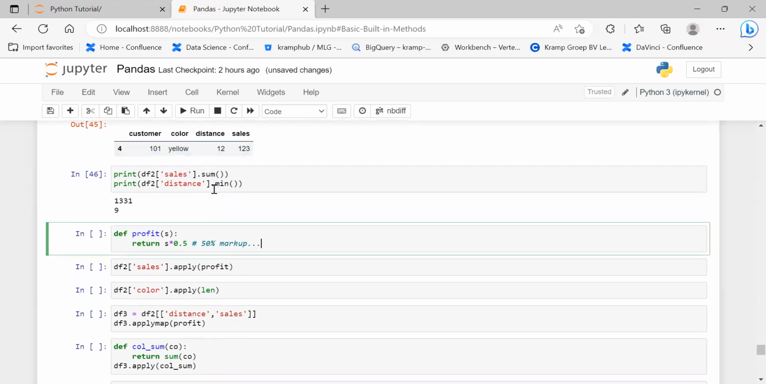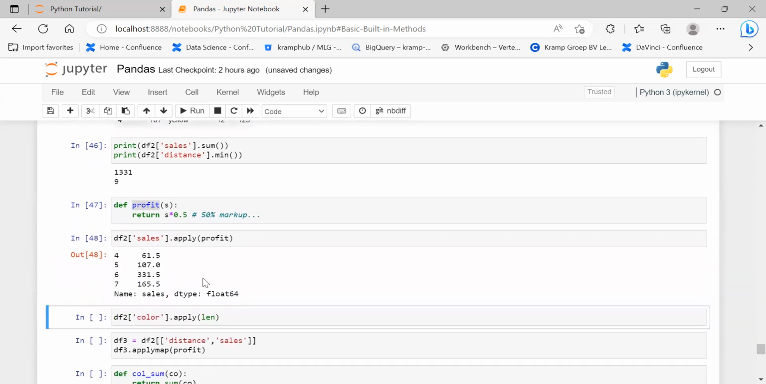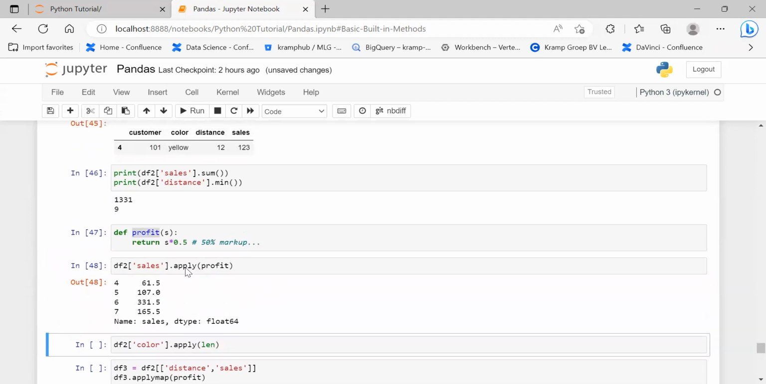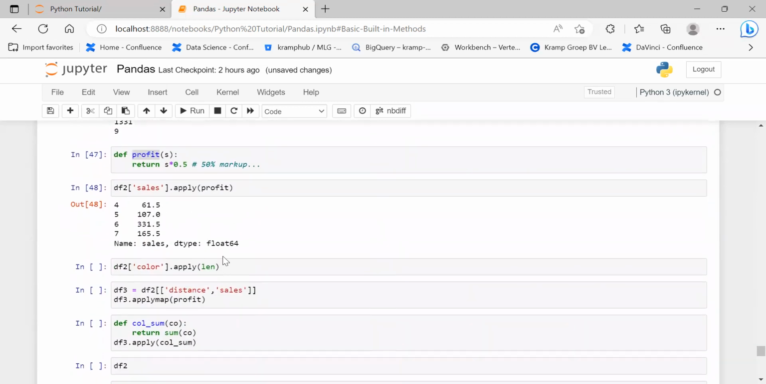We can also get the profit. Here we have the sales, so I just use a simple formula. Say a 50% markup is there, so profit is equal to return s multiplied by 0.5. Now I want to use this method to calculate the profit on the sales. I will provide the data frame name, that particular column name, which is sales, dot apply, and then the profit method. It's going to give me the profit for each and every sales value, like how much is the profit for this particular value, this value, and this value. This way we will get the profit.